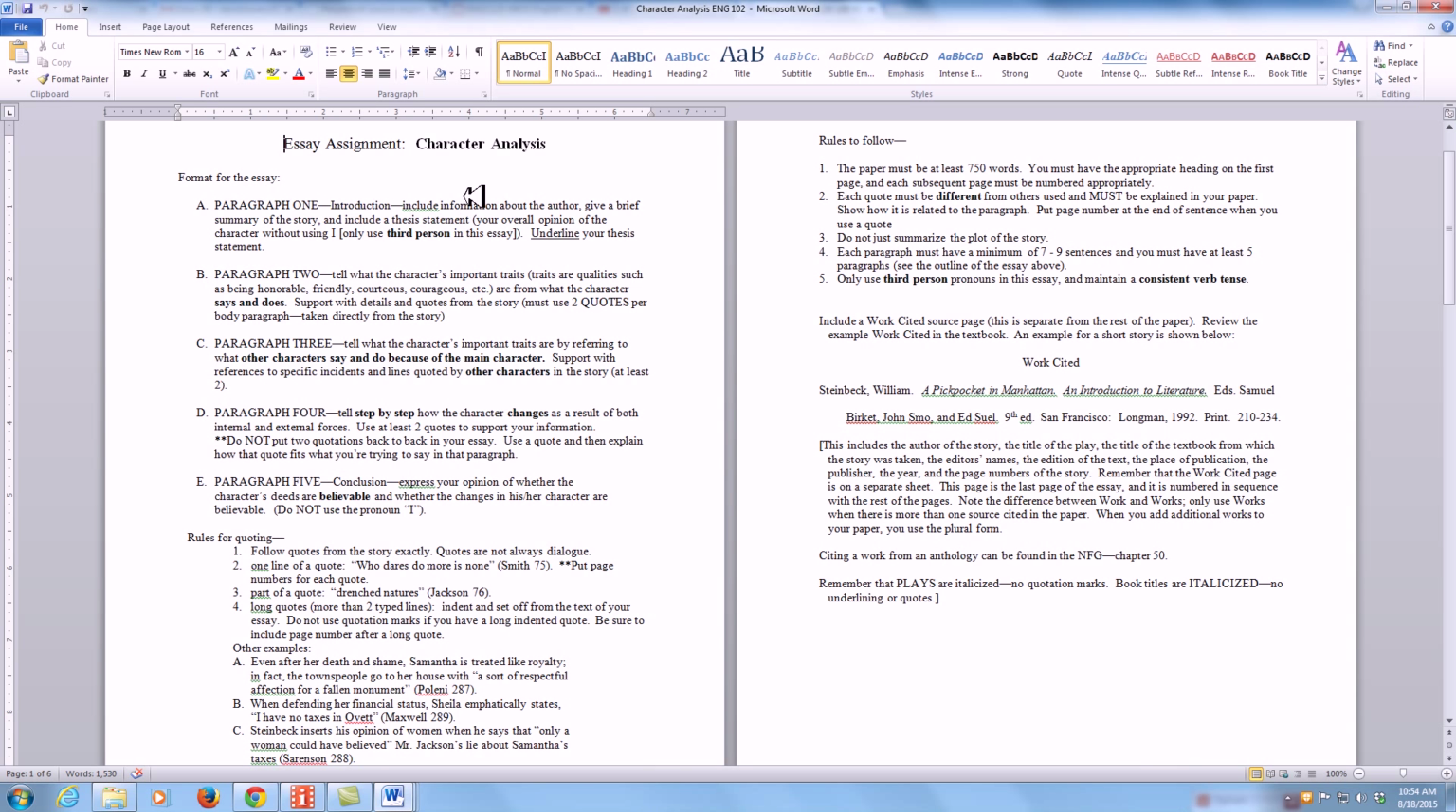Paragraph 1 is going to give some brief information about the author, a brief summary of the story, and then include a thesis statement. Do not look up any information. Just summarize what you know about the story and what the book tells you about the author. You don't have to cite anything. You just give a brief overview, and then you give your opinion of the character without using the word I, because this is only going to be written in third person. You'll underline your thesis statement.